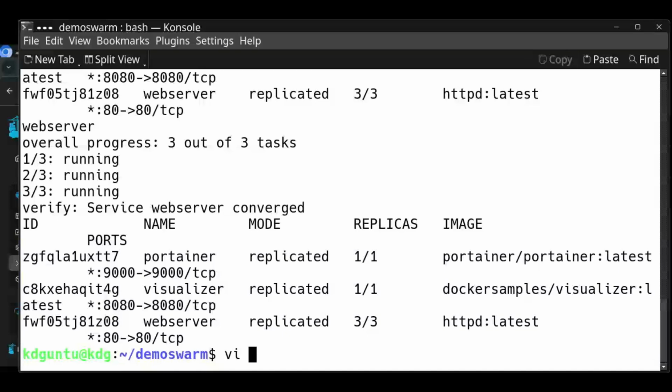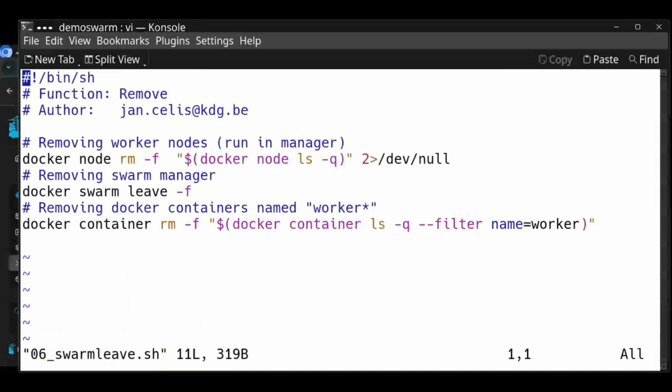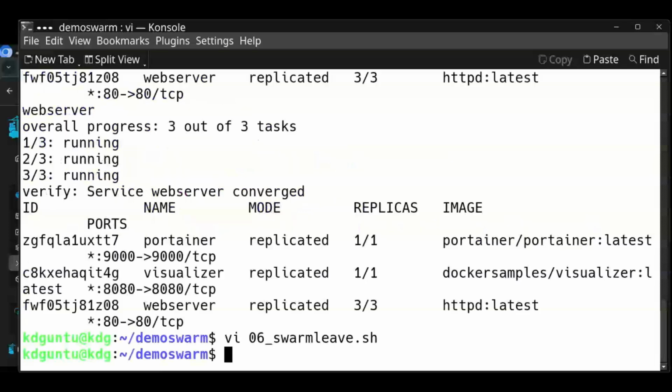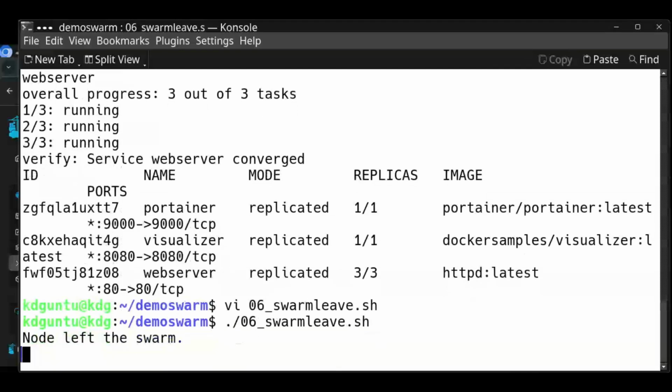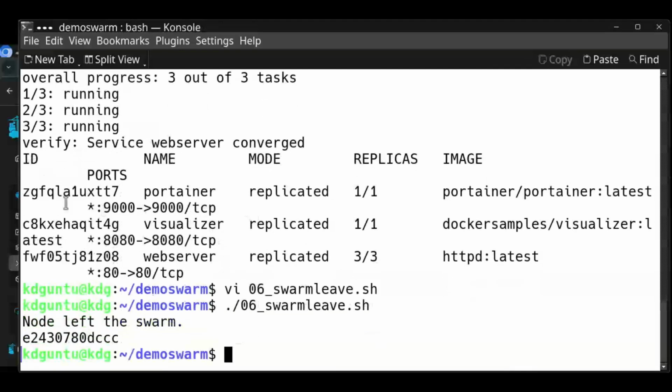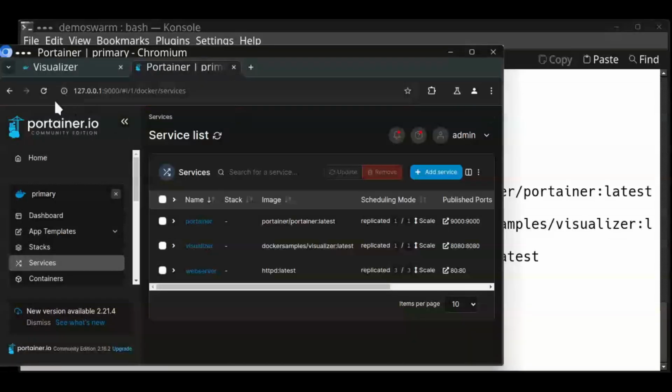And the last step is I will leave the swarm. I will destroy the swarm so that no more containers are running. So that's the last part. I'll exit the swarm, and it will stop Portainer. It will stop the visualizer, and now the swarm is stopped.